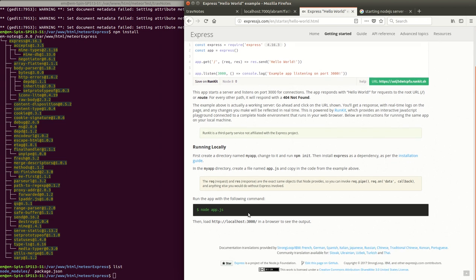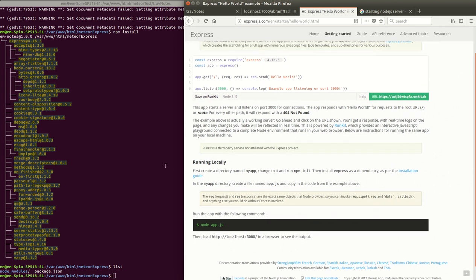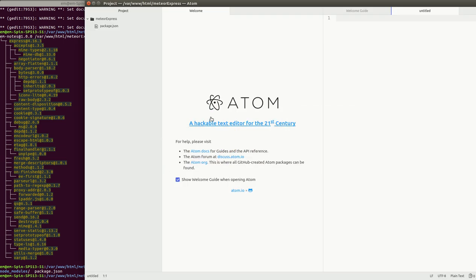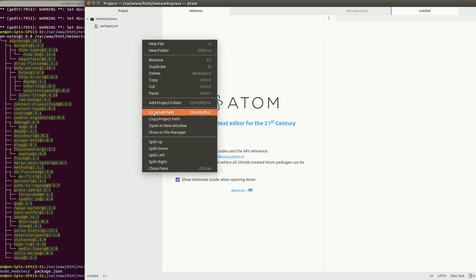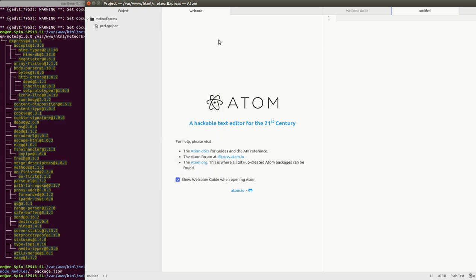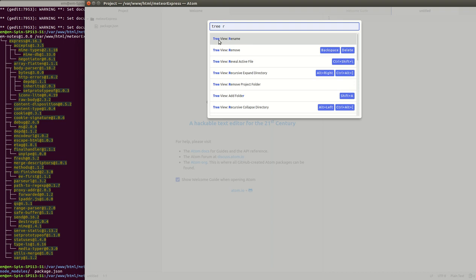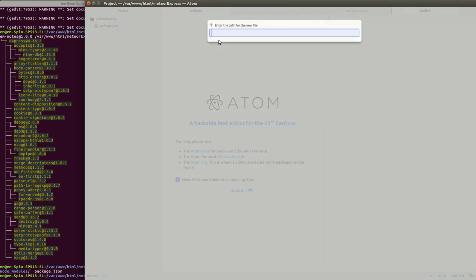Yep, I did that. In my app directory, create a file named app.js and copy in the code from the example above. Okay, so it doesn't really do all of this for you. Can I refresh? Tree refresh. Nope. Alright, let's just tree view. Add file. Index.js.